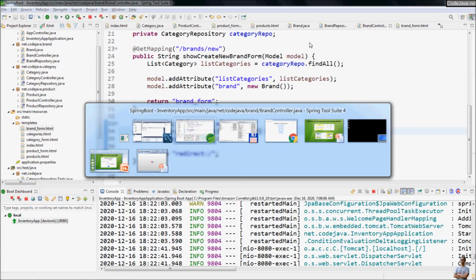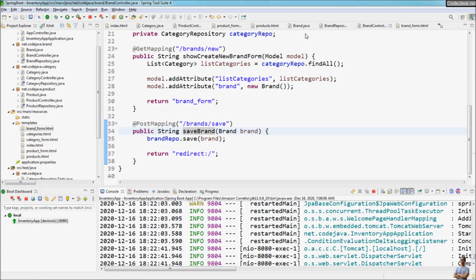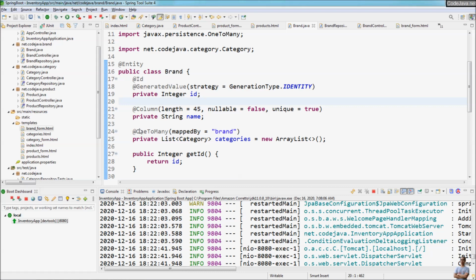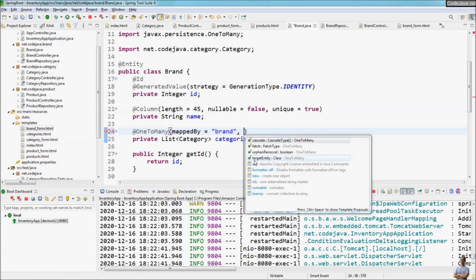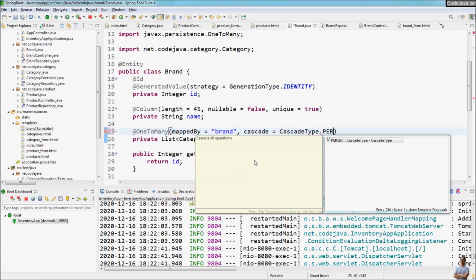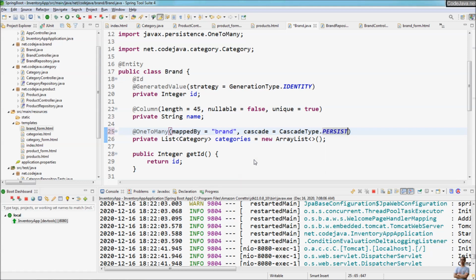So to fix this issue, we can specify the cascade type attribute in the entity class Brand for the one-to-many association here. Cascade type equals CascadeType.PERSIST. So only save or update as a parent. We save and update the children. So when the parent object brand is created or updated, the children will be updated as well.